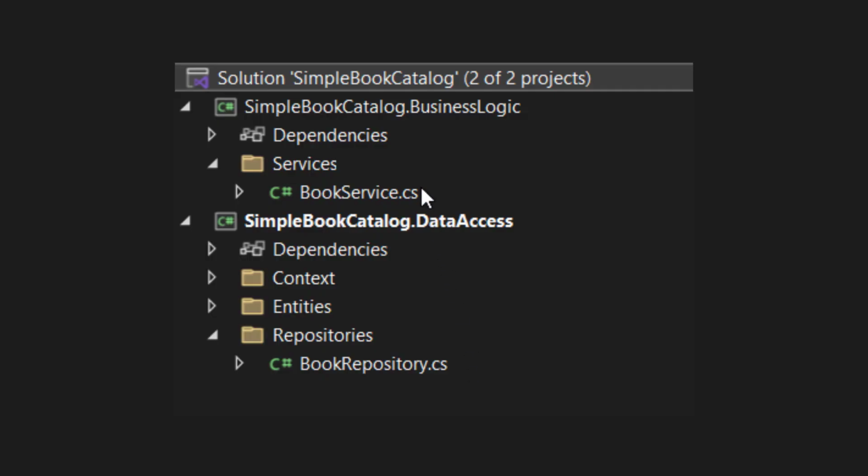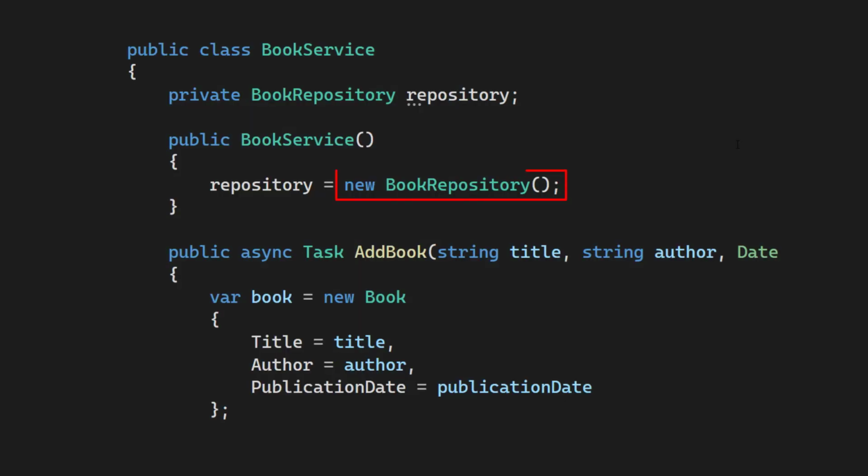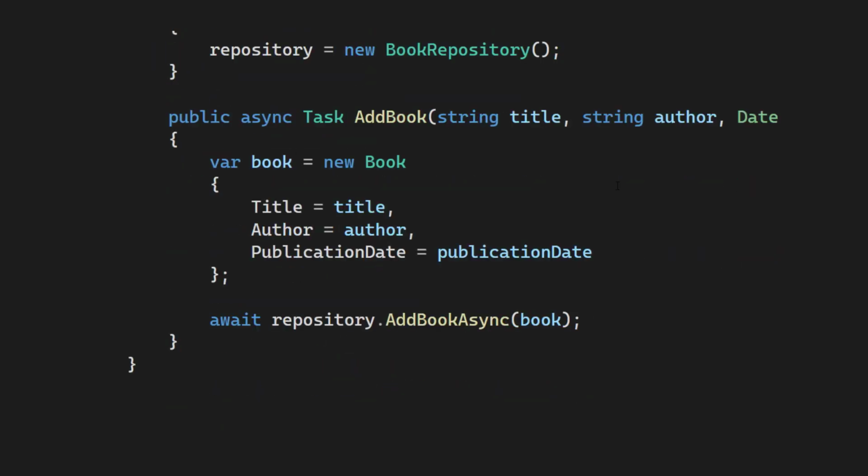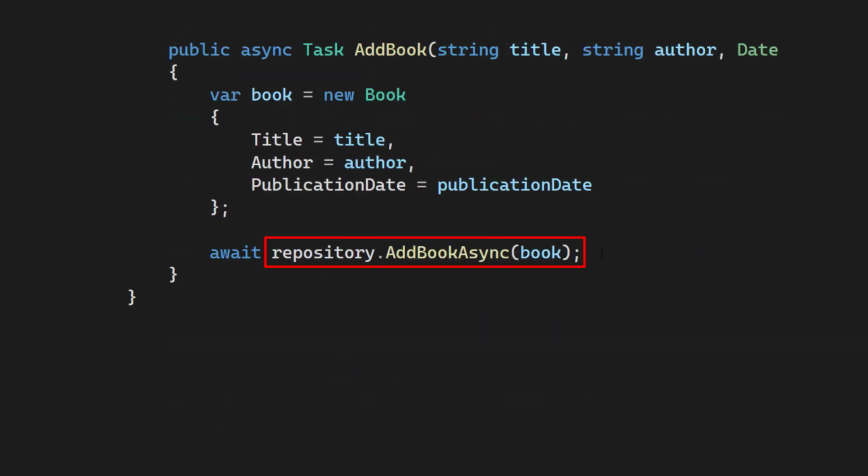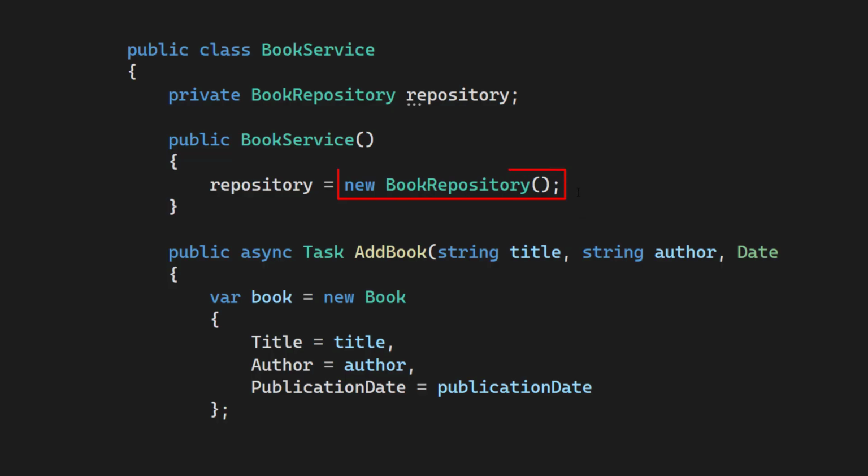If we go to the book service class, we see it creates an object of book repository in its constructor. And down here, it calls its addBookAsync method. So just because a book service object needs to use a book repository object's addBookAsync method, the book service class ends up creating an object of book repository. So now the book repository class is a compile time dependency as well.